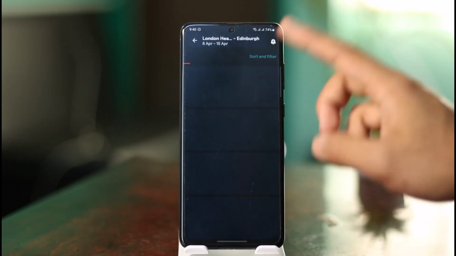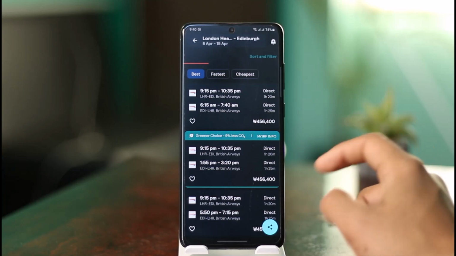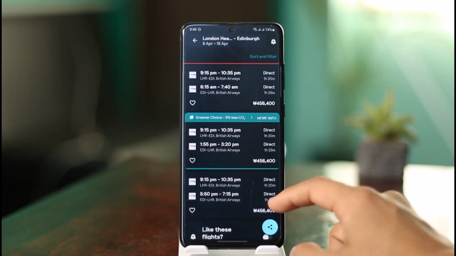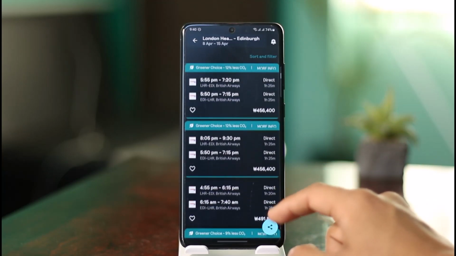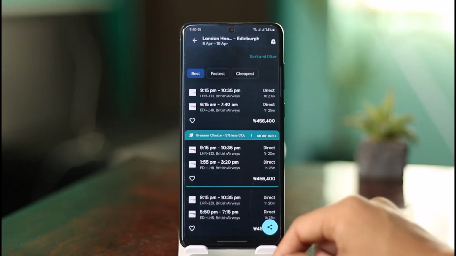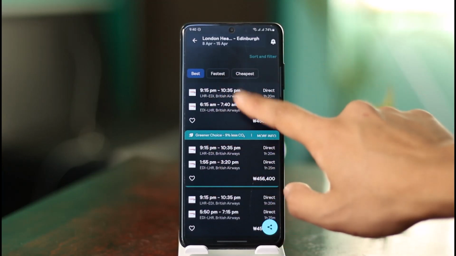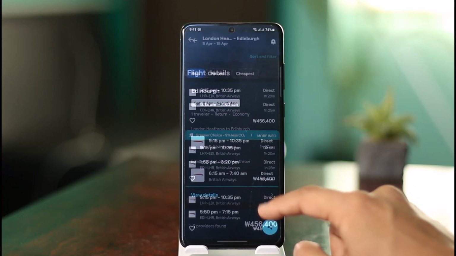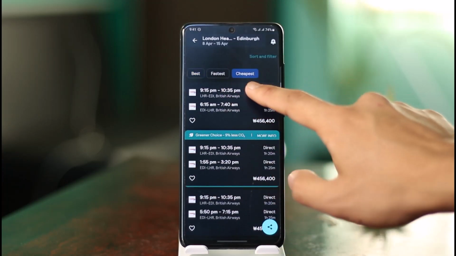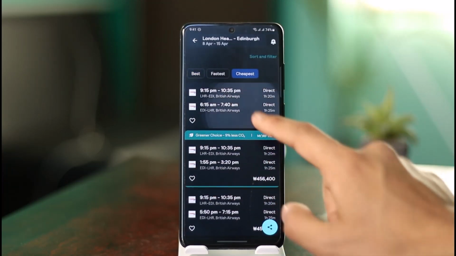It will show you a list of available flights based on the price range. You can just select any of these flights that you think is the cheapest, but obviously you can see that these are some of the same price range. You can see best and fastest, so you can select any of these, or you can come back and select the cheapest option here. Once you select the cheapest, it will show you a list of the cheapest flights.